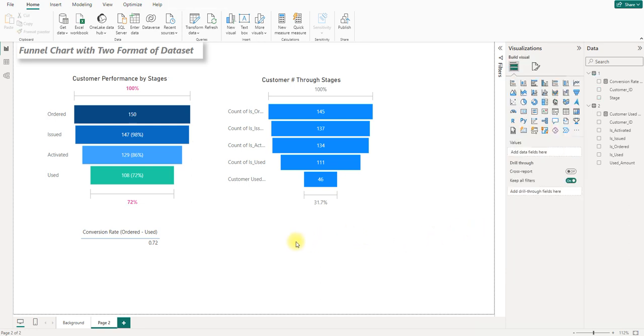The reason why I'm doing this is because this can help to emphasize that this is the most valuable stage. Only in this stage are customers actually generating revenue.